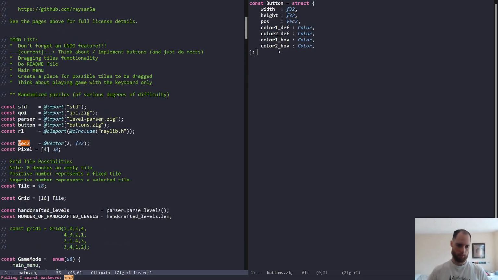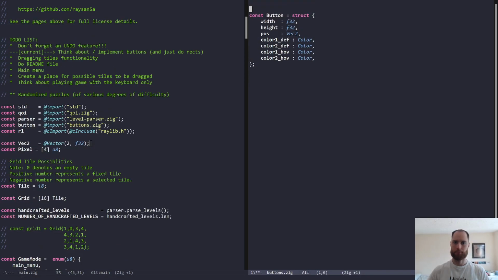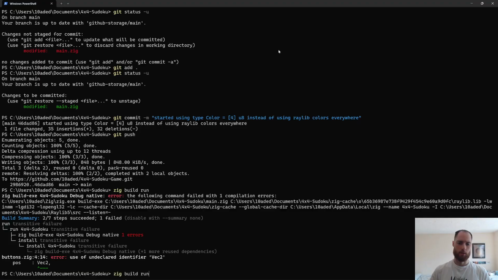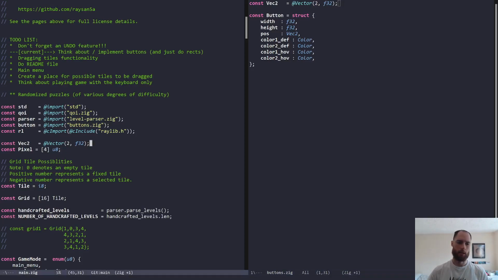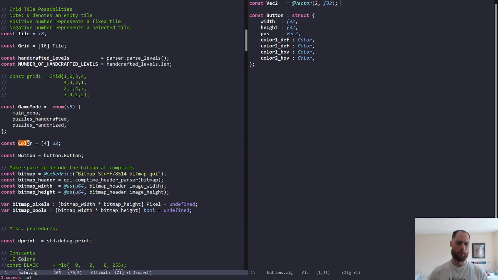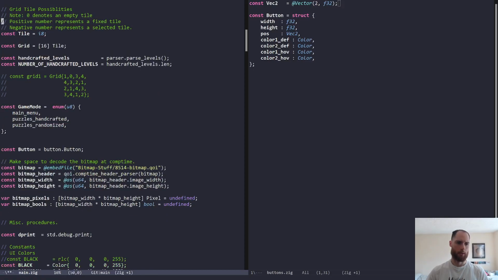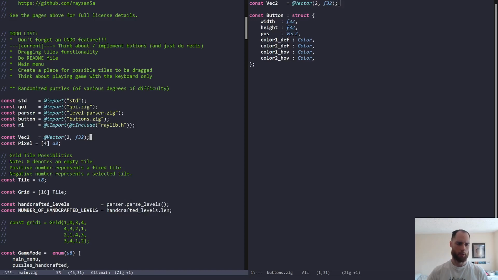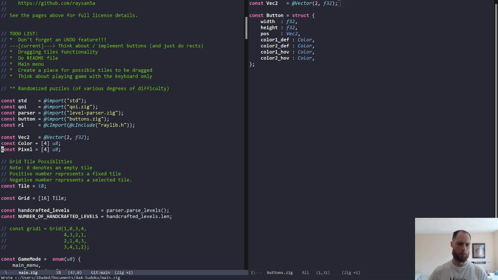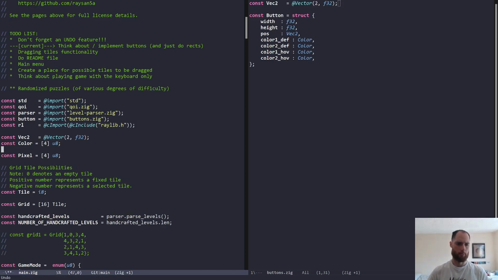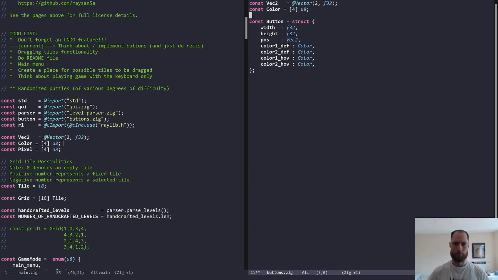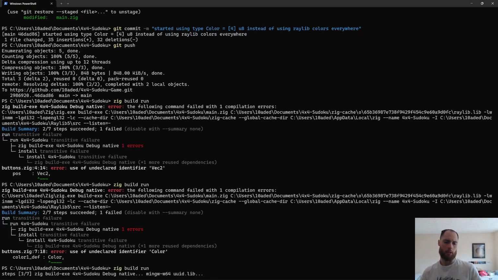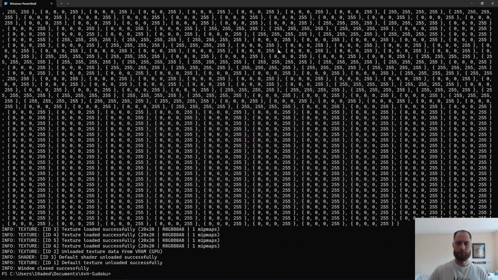Vec2 is, we'll type this. And yeah, likewise, I feel like color should be around here. Let's move this up to here, go back to color, pixel. What am I doing? Okay, working.